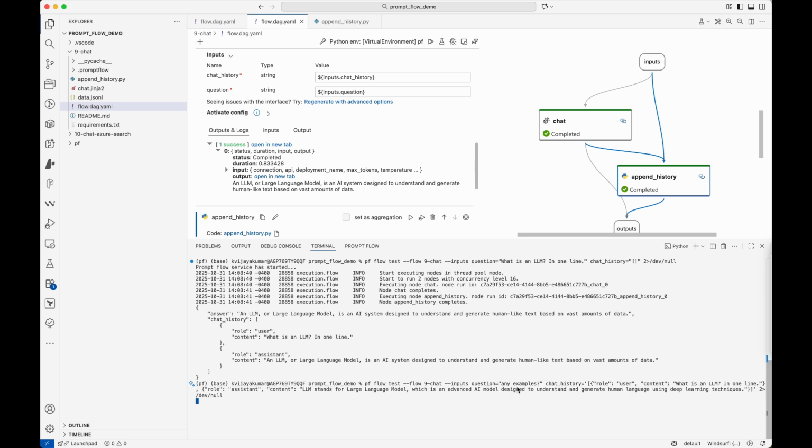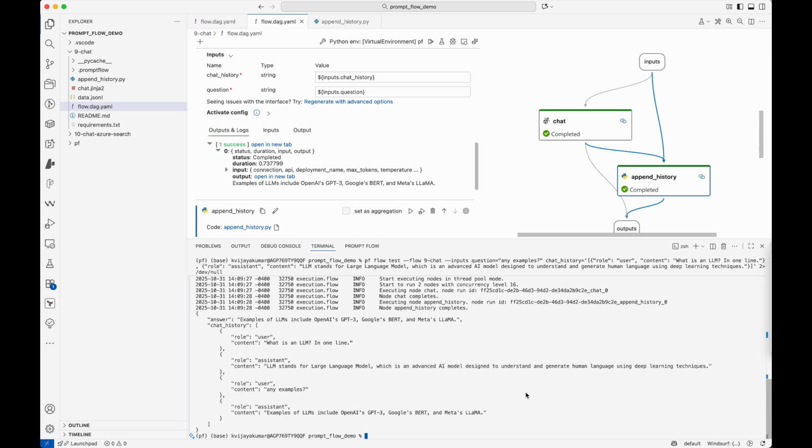Now the LLM will know that we are asking about examples of this LLM. So this is giving us the examples. Without the chat history, it will ask you, "Hey, what example are you talking about?", because it doesn't have any context. So this chat history gives the context to the LLM, based on which it can respond to your question.